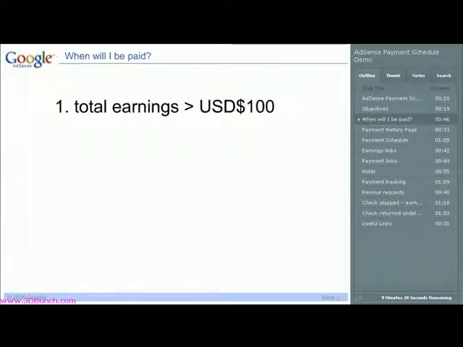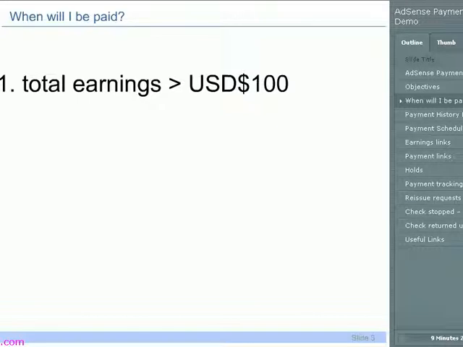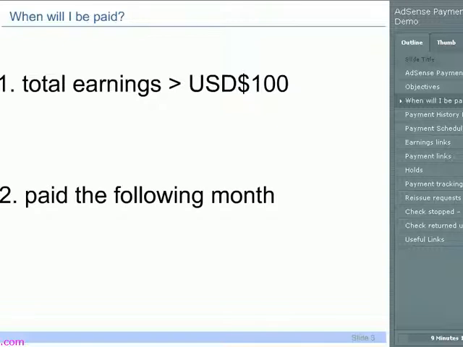There are two important things to note about the timing of AdSense payments. The first is that you will only be issued a payment each time that your total unpaid earnings reach $100 or more. The second is that when you become eligible to receive a payment, it won't be issued immediately. It will be issued approximately 30 days after the month in which your total unpaid earnings reach $100 or more, provided there are no holds in your account.